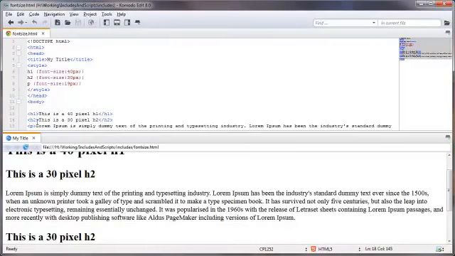Now, if I did not have the P tag set, then it would be, by default, 16 pixels, which would be a little bit smaller than this, which is 19 pixels. Now let's take a look at the same thing using ems.